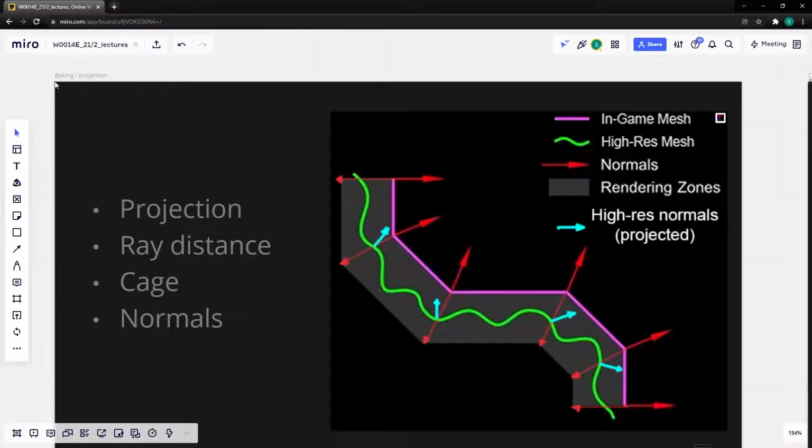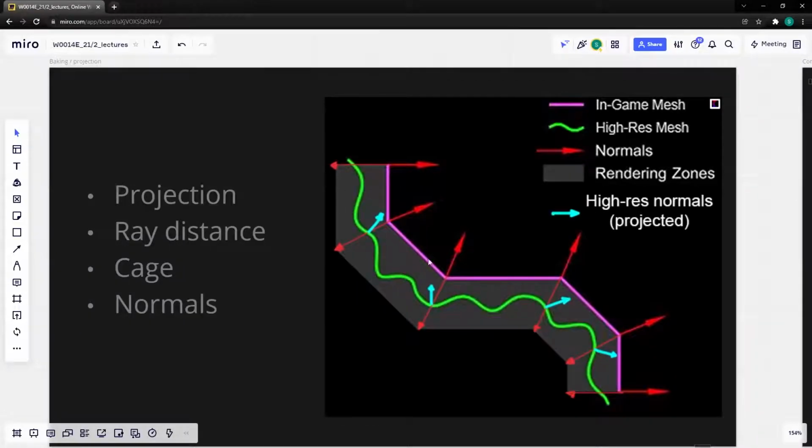Let's talk a little bit about how the baking or the projection actually works. And maybe, well, come to think of it, this image might be a little bit complex because it involves a few different things. But the basic idea is it's a form of projection. So we have our in-game mesh or our low poly version, and that's this pink thing here. And we have the high res, and that's the digital sculpt.